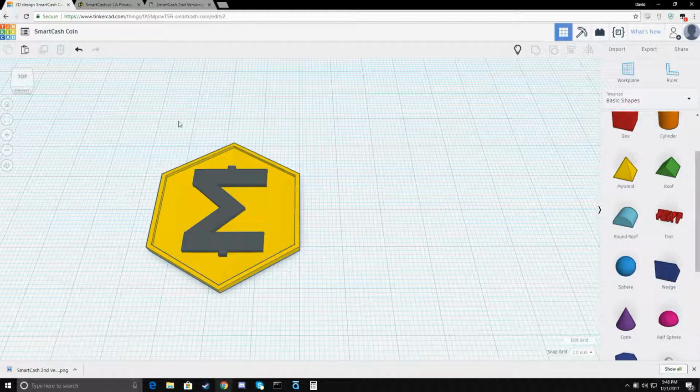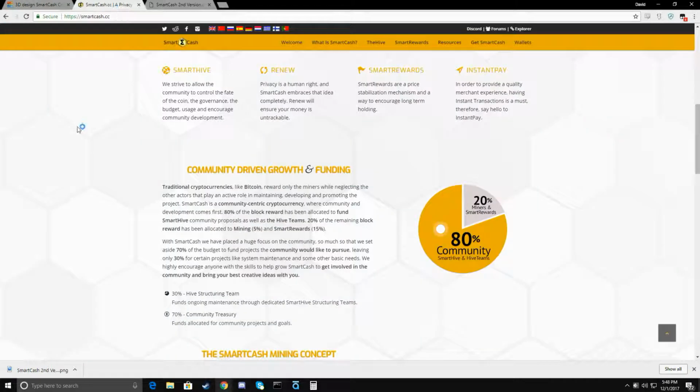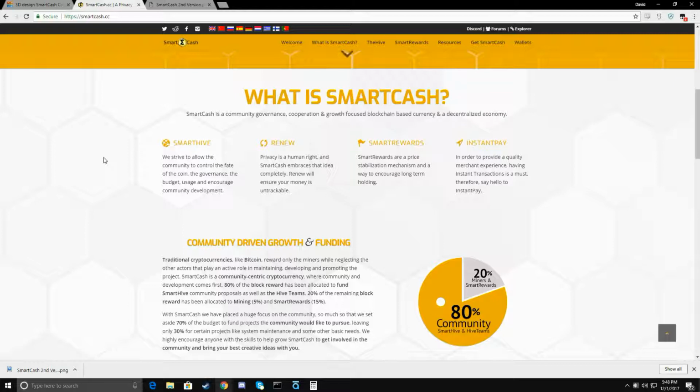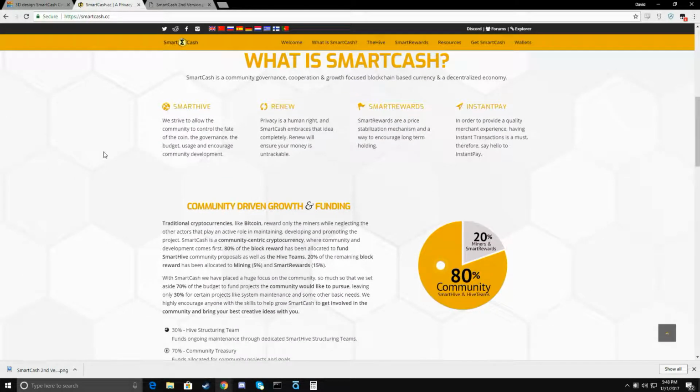So let's go ahead and look at this SmartCash coin that we're looking to build today. This is one I built a little bit earlier. If you're wondering what SmartCash is, go to smartcash.cc. It's a cryptocurrency which is doing a few new innovative things that I haven't seen other cryptocurrencies do, especially all of these things all at once. One big aspect is that instead of all the rewards from the blockchain going to the miners, a big portion of it is going to help build the community, help develop the technology, and help build it as a currency.